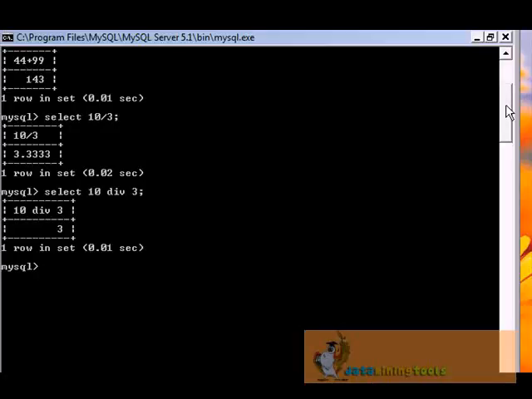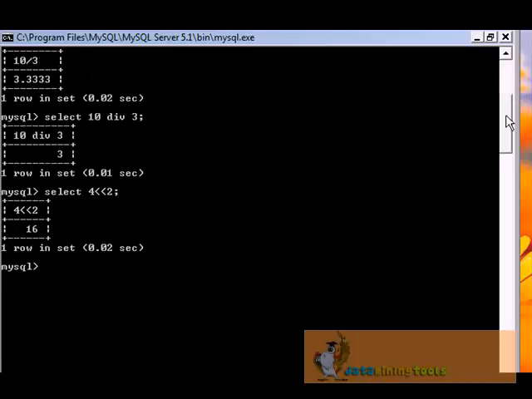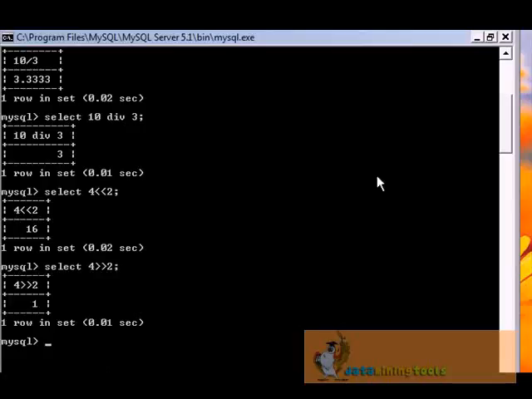Let's try bitwise operators now. Let's begin with left shift. So if we say select 4 left shift 2, the binary value of 4 is 0 1 0 0. On performing left shift, we would get 1 0 0 0 0, which is nothing but 16. Let's try right shift now. If we say select 4 right shift 2, we would get the binary value as 0 0 0 1, which is 1.